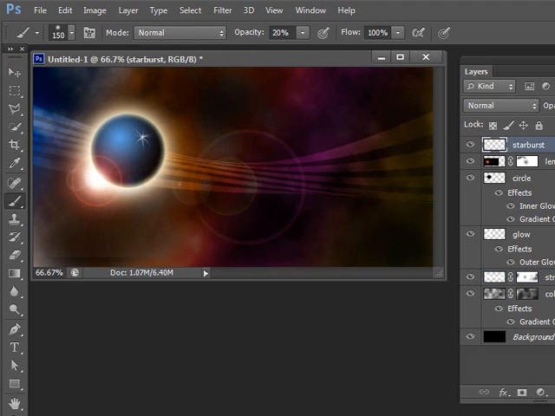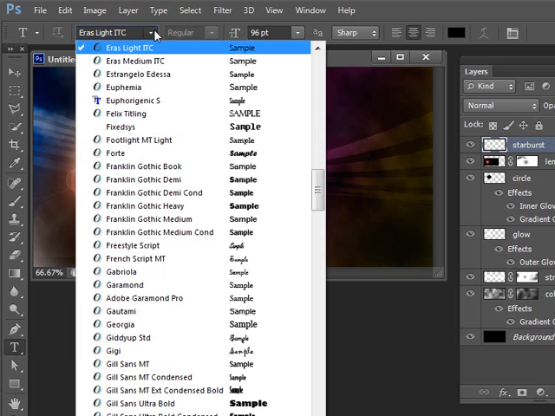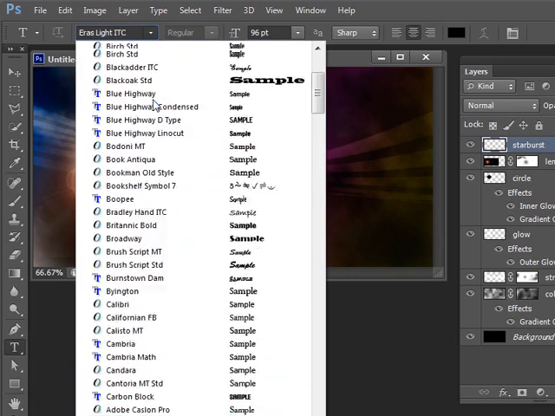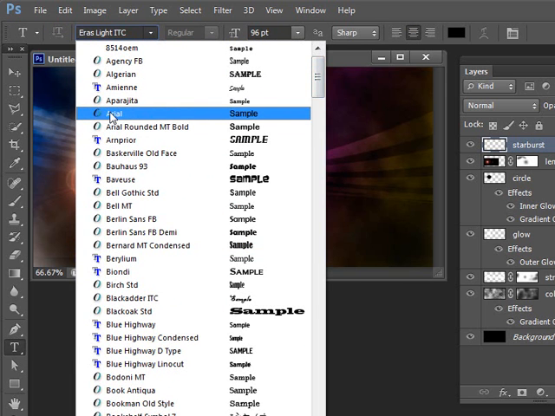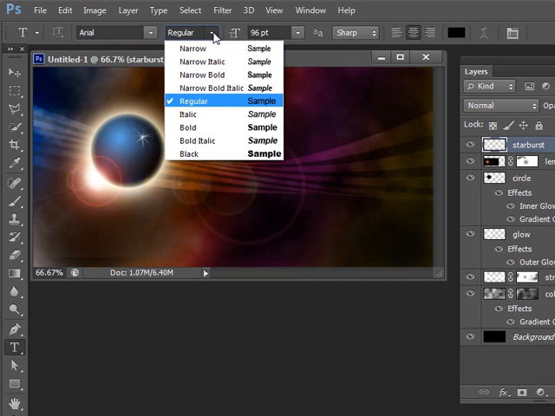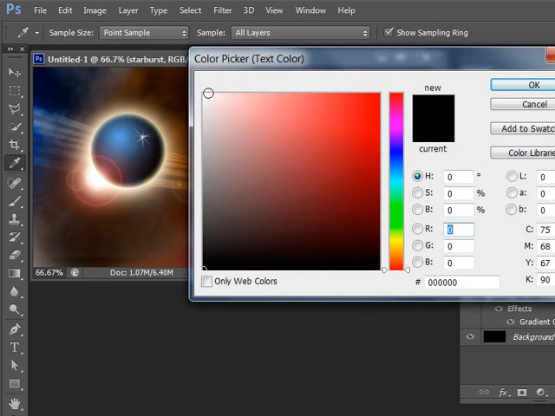Let's go to our topmost layer, which is the Starburst layer, and go to your type tool. And for my font, let's use Arial. I'm using Arial because it's very similar to Helvetica, and you can find that on both the PC and Macintosh platform. We're going to set the style to bold, the size to 96 points, and our color to white.